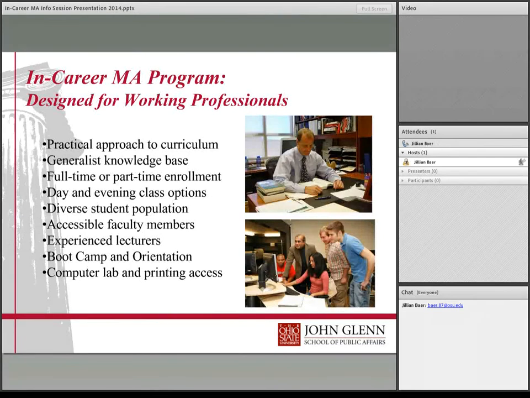So when we expand specifically on the in-career MA program, as we call it, our Master of Arts in Public Policy and Management, this program really was designed with the working professional in mind. Those individuals that are working a full-time job, part-time jobs, have a family at home perhaps, have other obligations outside of just being a student, but you're interested in furthering your education and bettering yourself as a citizen of this country and of this state.